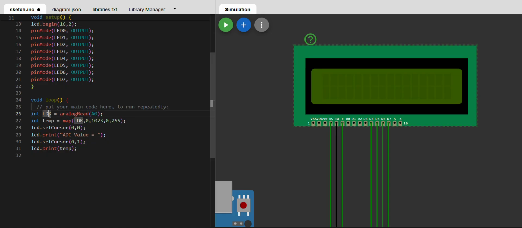But what is the difference between LDR and temp? LDR is on the 10-bit scale, whereas temp is on the 8-bit scale. We have converted the LDR value from the 10-bit scale to the 8-bit scale and stored it in the temp variable, so we print temp, not LDR. Instead of printing the LDR, which gives the 10-bit scale, we need the 8-bit scale, so we use temp in this LCD print statement.